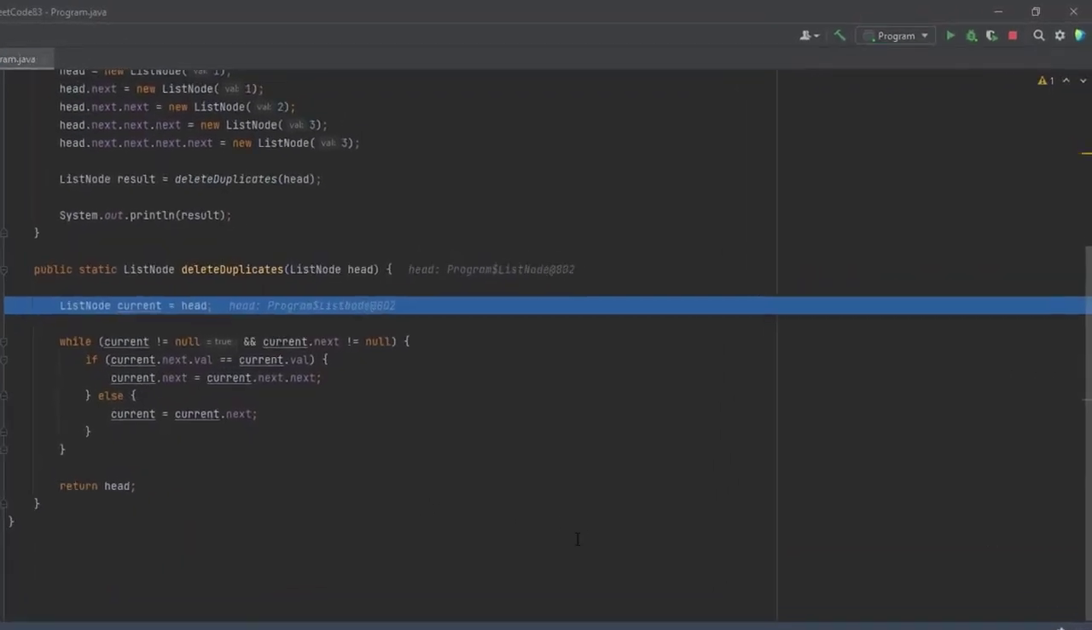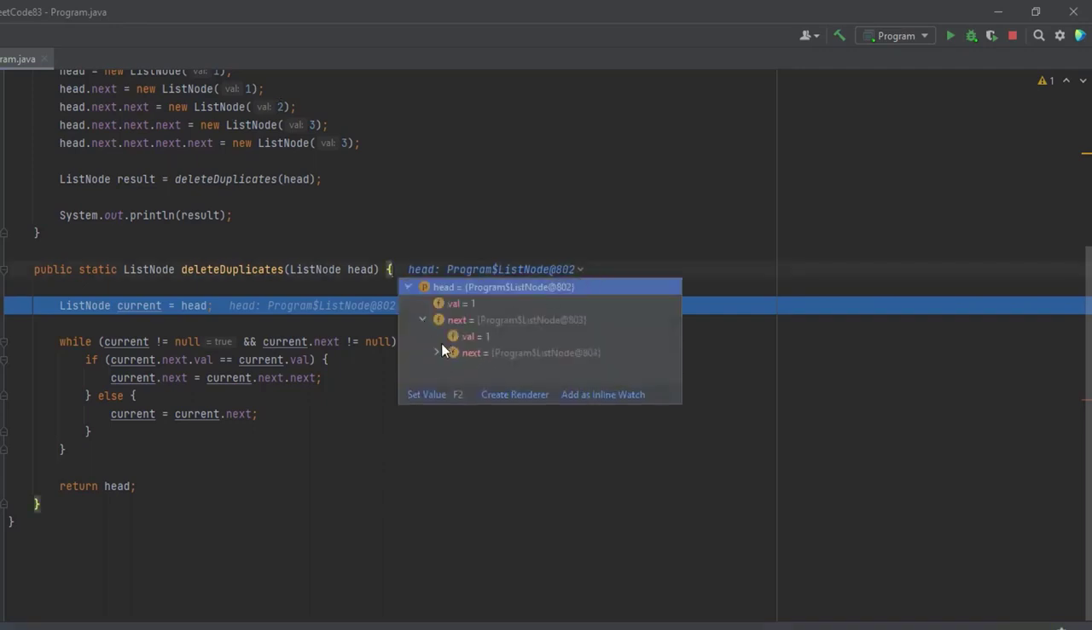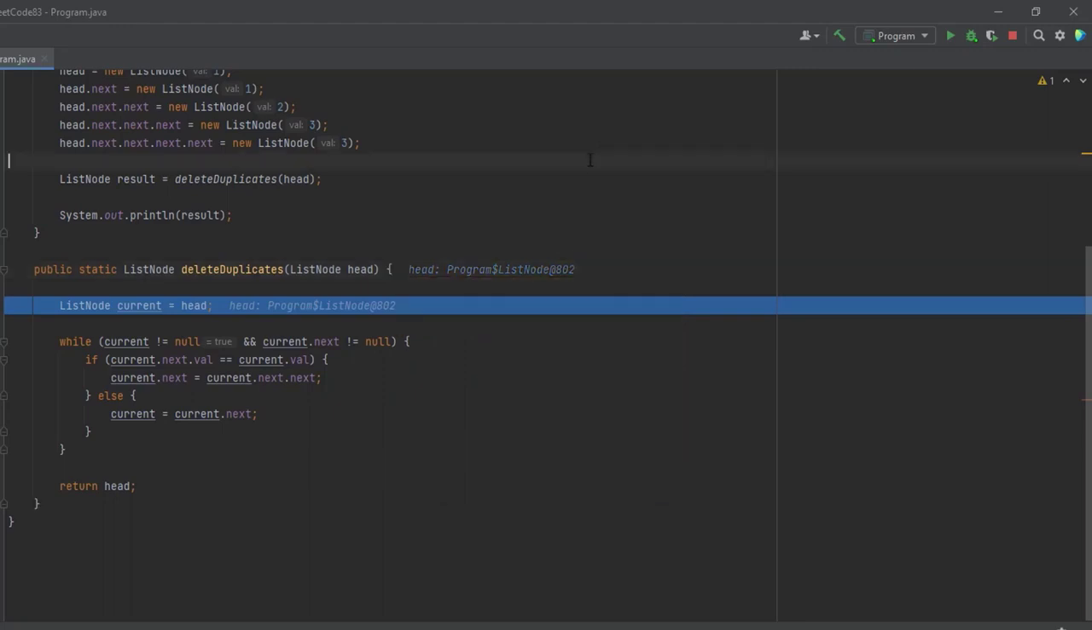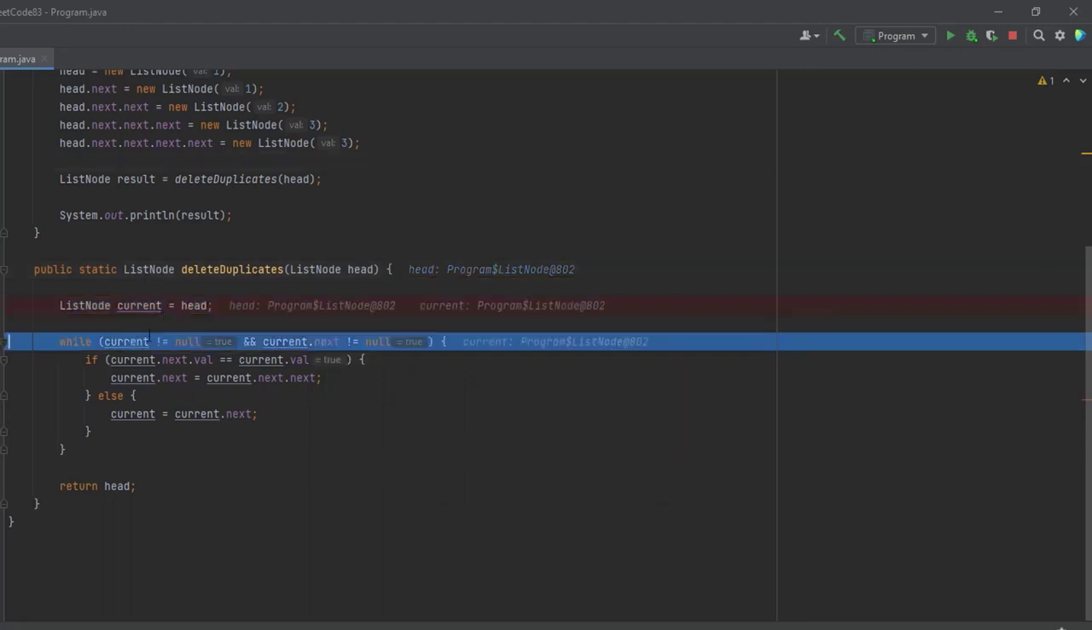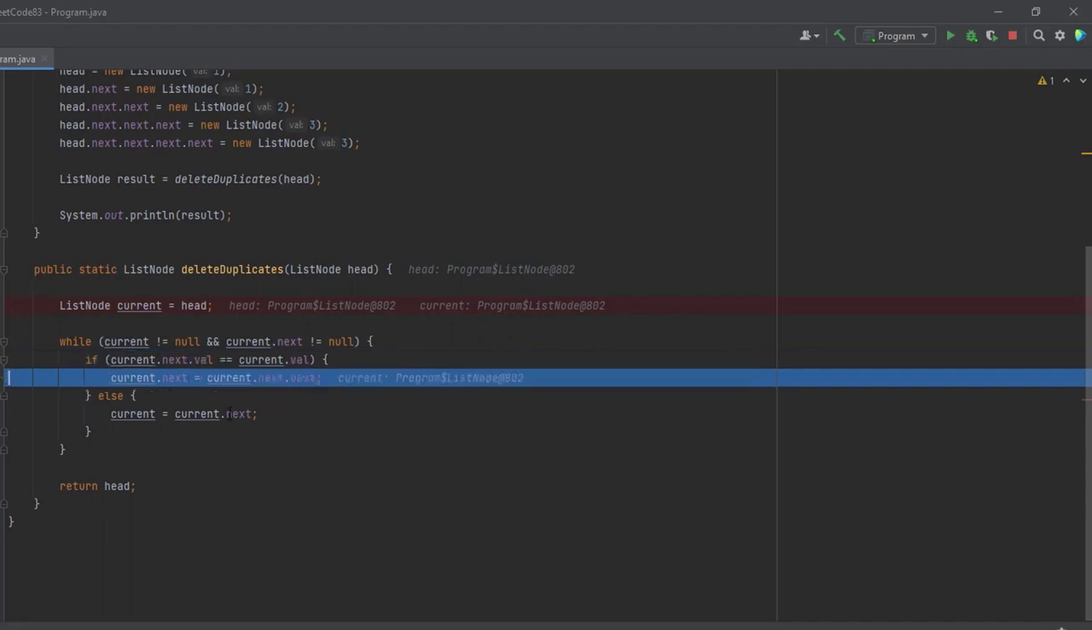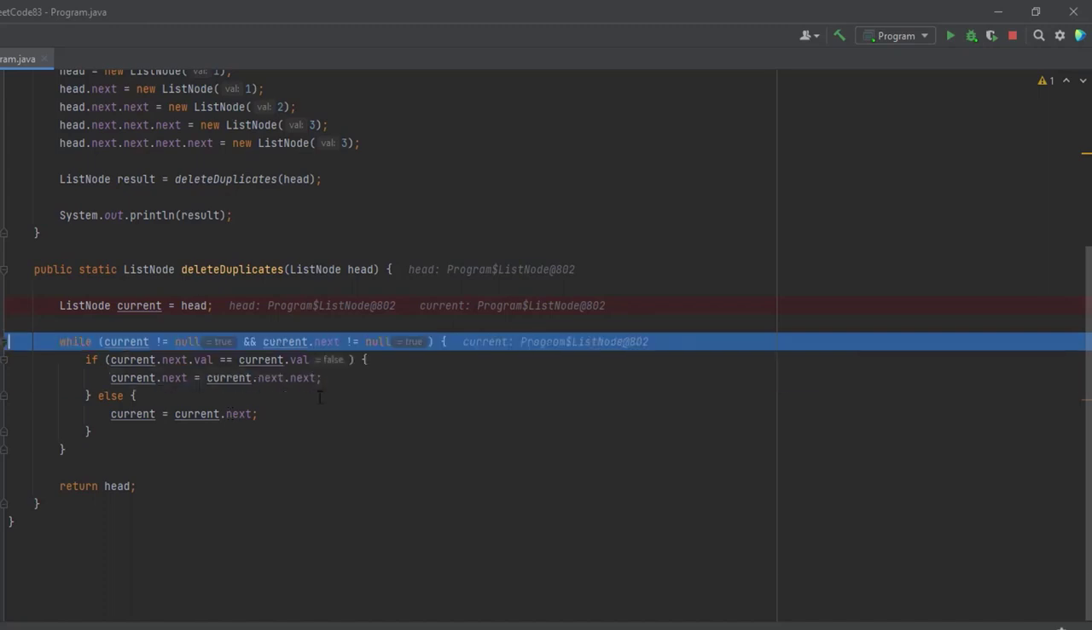Let's run it through the debugger. Okay, so I use the 1, 1, 2, 3, 3 example 2. So 1, 1, 2, 3, and 3. Okay, we'll assign that to current. So current has the same value as head. So if current is not equal to null and current next, that's true. So current next val is equal to current val. So remember, we have two number ones. So we're just going to move the pointer to the next one.